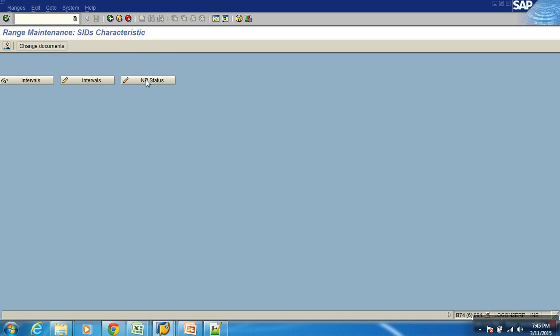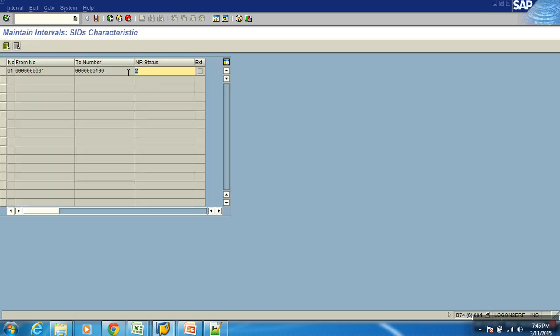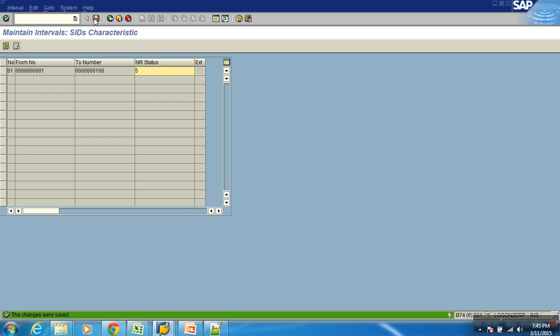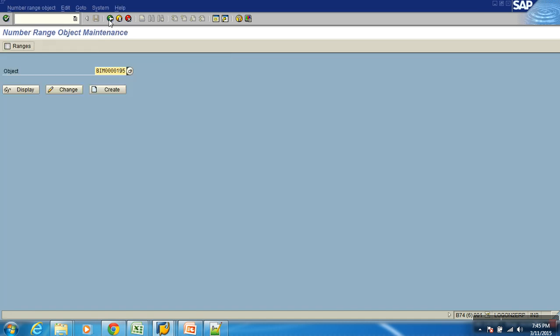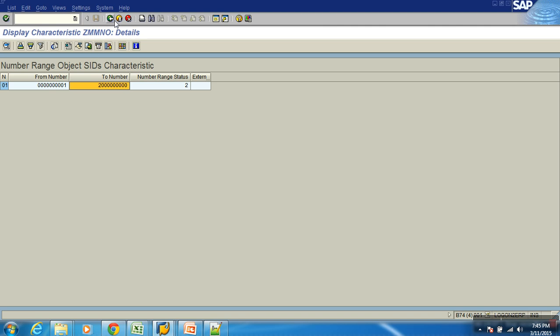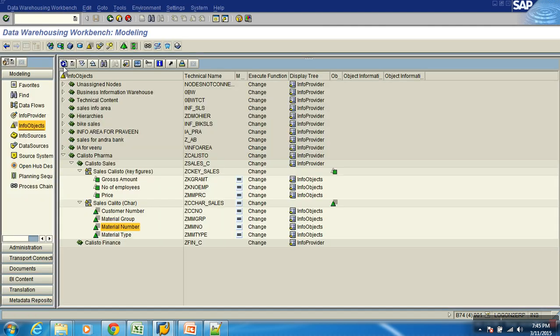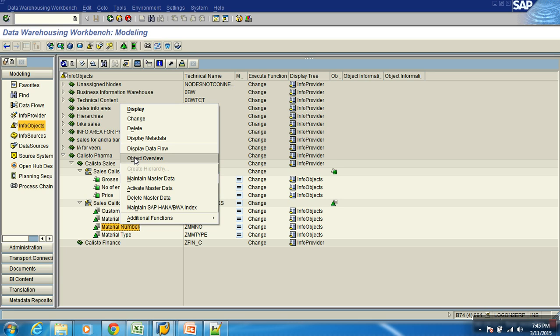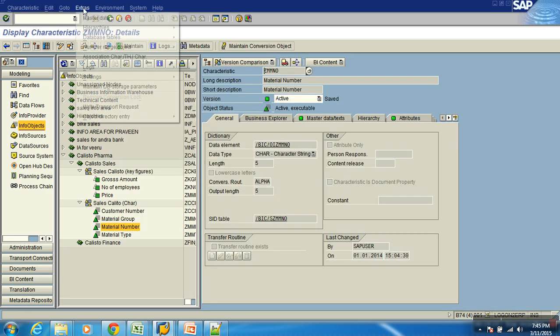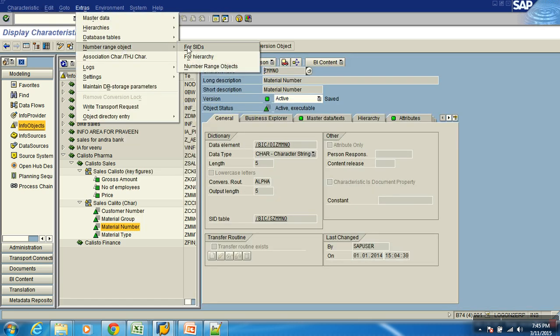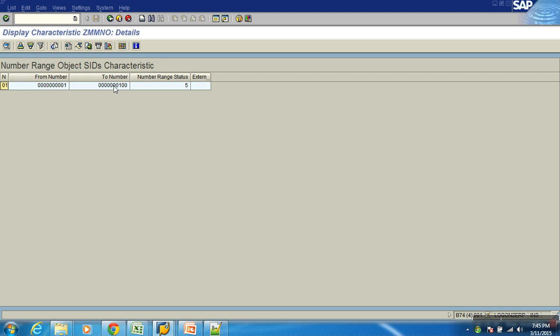Okay, next I can also change my status. Say I want to change the status to 5. If I change my status like this, refresh my screen and then go into my display, Extras menu, number range object for SID, now I should see 1 to what? 100. What is the status here?